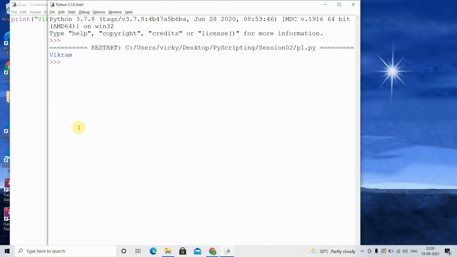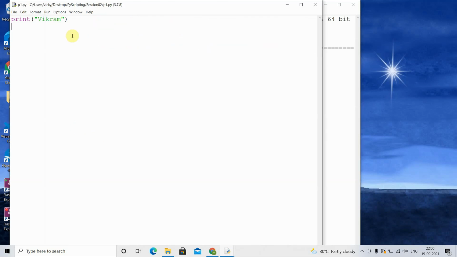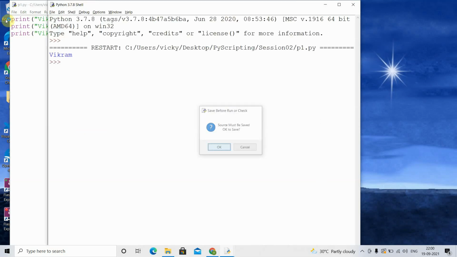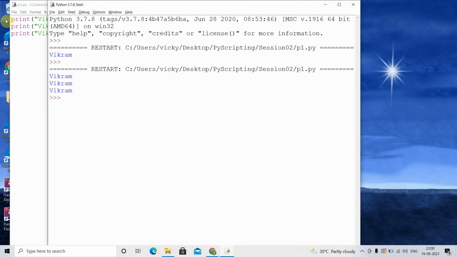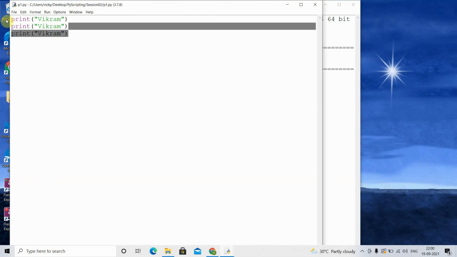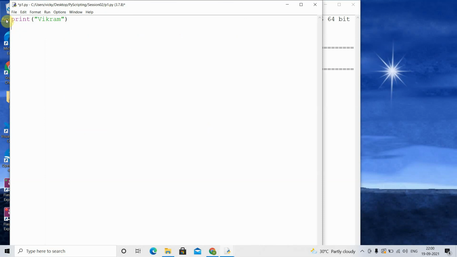See, I'm able to see Vikram. Fine. If I want to print Vikram 3 times, each in the next line, I need to have this statement 3 times. Right? So let me demonstrate it for you. So 3 times it's printing, right? So there is another way. Instead of using 3 statements, I can use a single print statement. So what I can do is I can have Vikram 3 times, right?